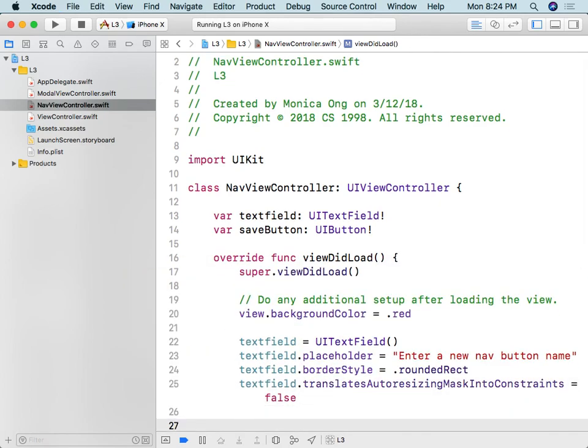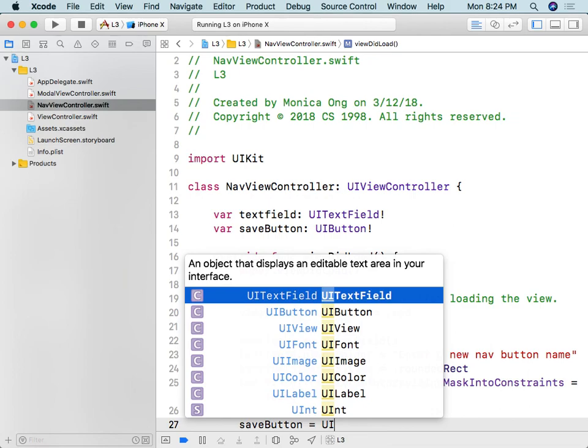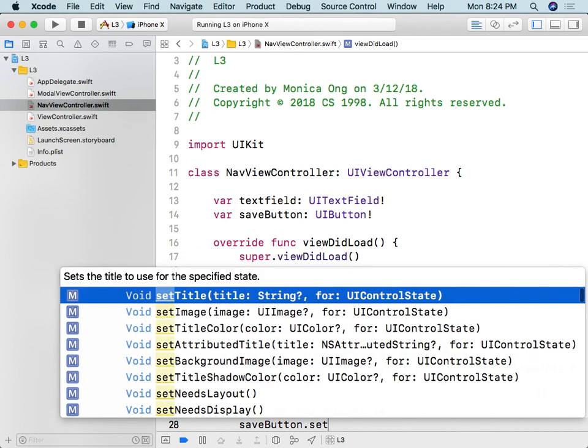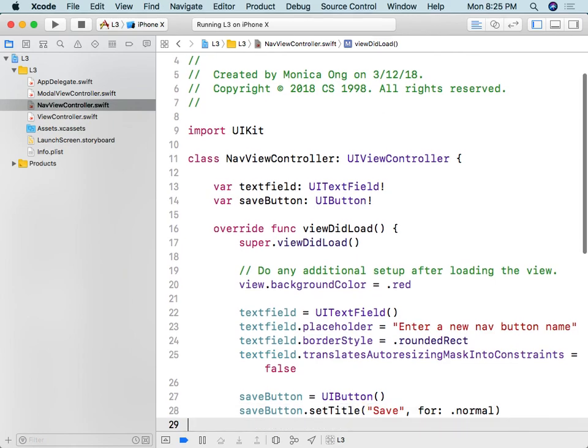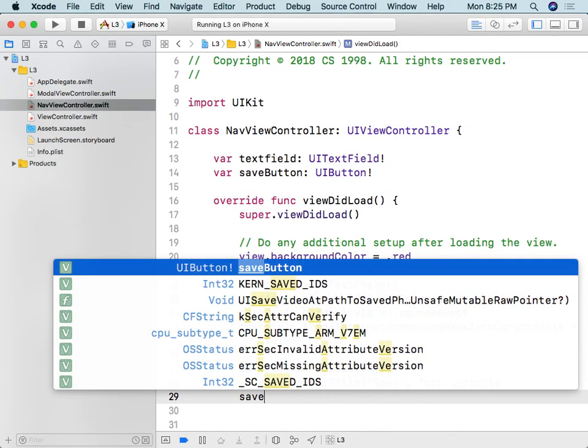And so then I'm going to create the save button, equals UIButton, and I'm going to call setTitle. It's going to say "Save" and .normal, and then this save button.